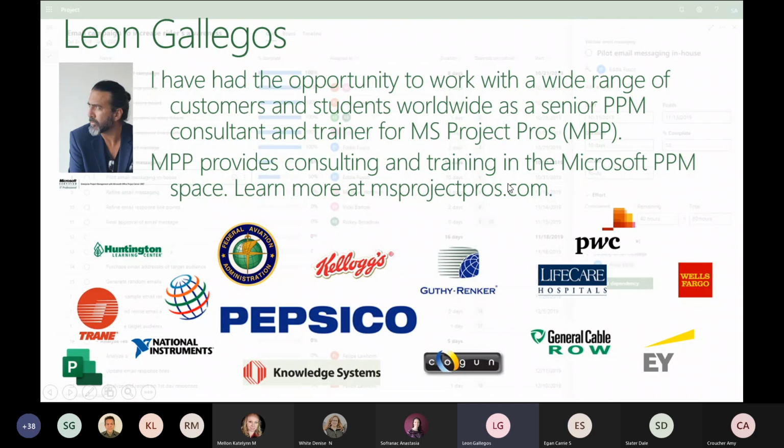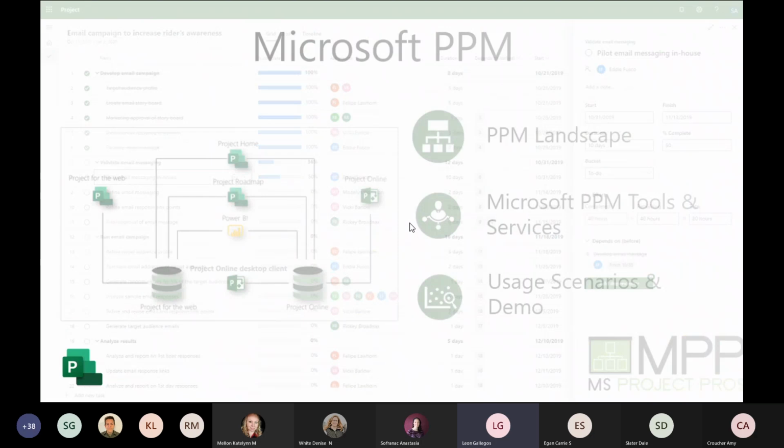I won't talk a lot about my background, but I'm one of the partners in a company called MS Project Pros. As the name implies, we focus primarily on implementing Microsoft Project, mostly in the enterprise space. We do anywhere from relatively small implementations to global, multi-language, multi-currency type implementations of Project.